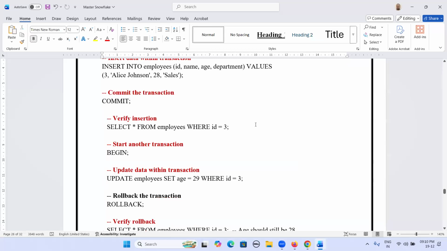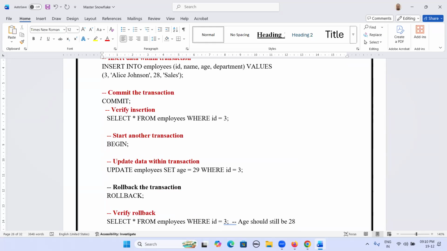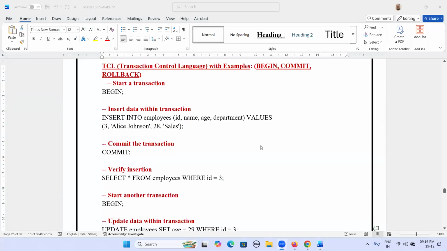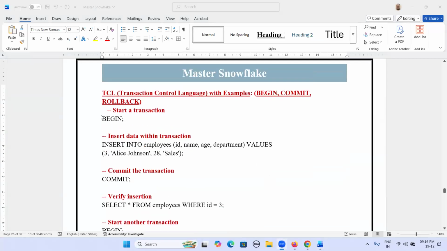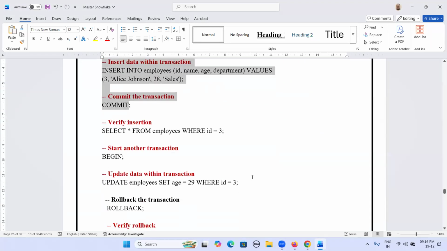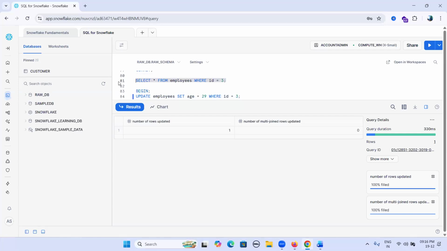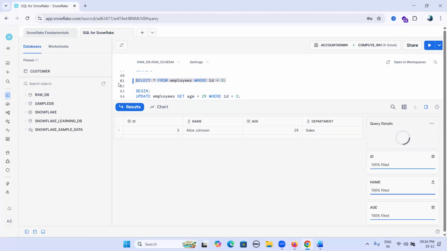Now let's start verifying the data. For any transaction operation, begin and commit operation is mandatory. So here we completed this one. Again, I'm checking this select query. Then once I selected this query, let's see, data inserted successfully.